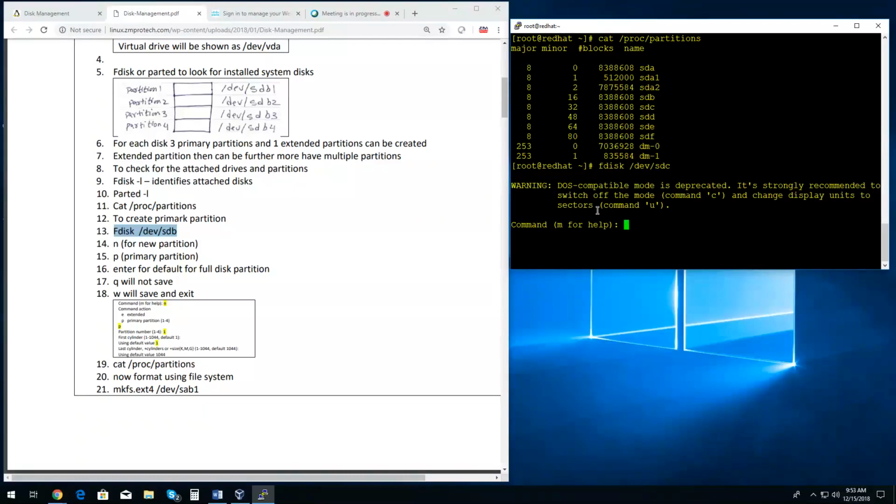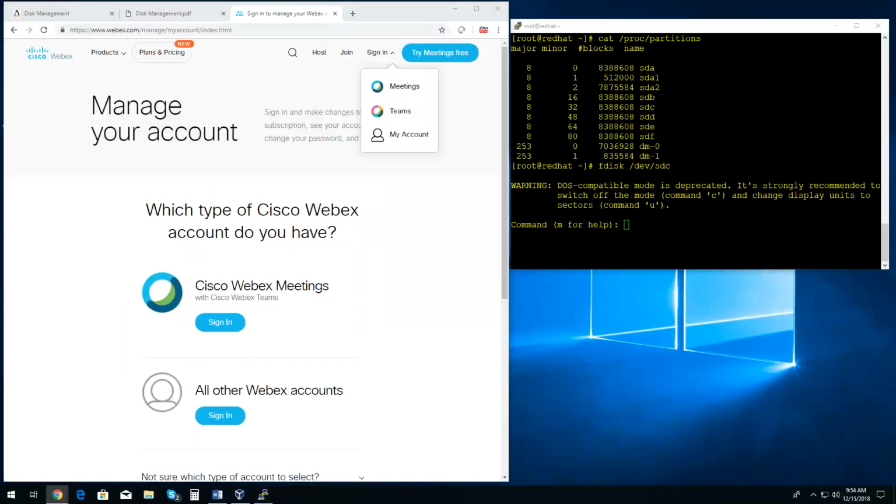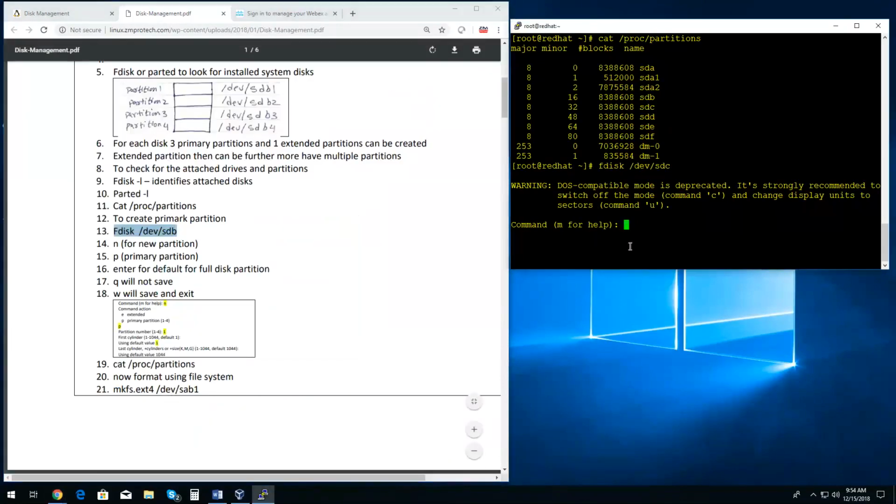Now you are using the fdisk command. This is a very basic old fdisk command. It has some history in it. You can see my screen still? Yes. Okay, now we are worried about creating a new partition.